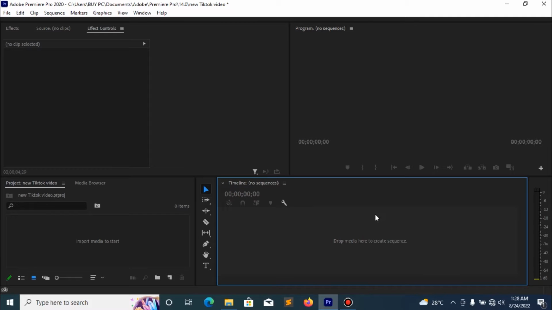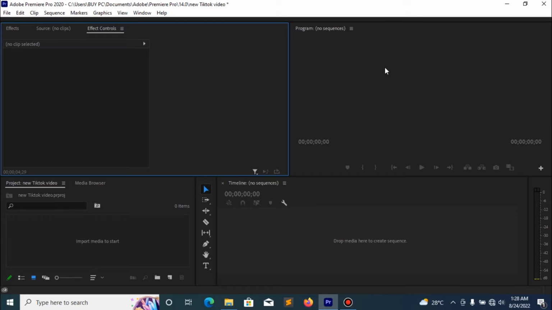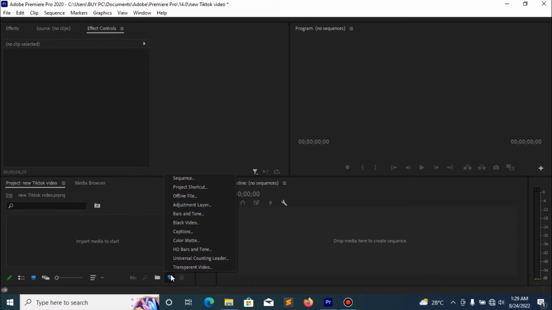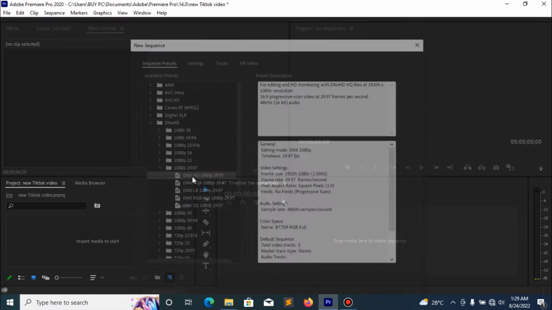As you can see, guys, we're right here with a new project in Premiere, and we have all of the other tabs open and blank. The first thing we need to do is create what we call a sequence. A sequence is like a group where we can sort our clips and audio files. To create a sequence, you simply need to click on this new item button and choose sequence on the list.